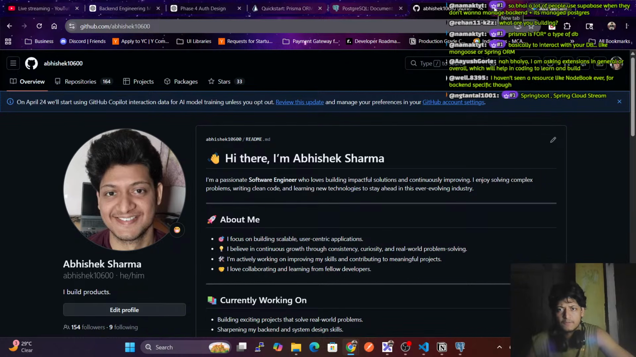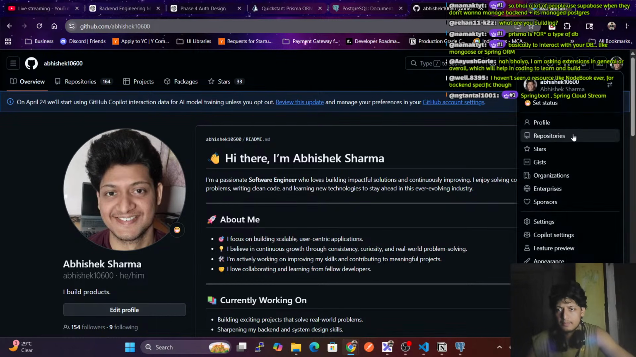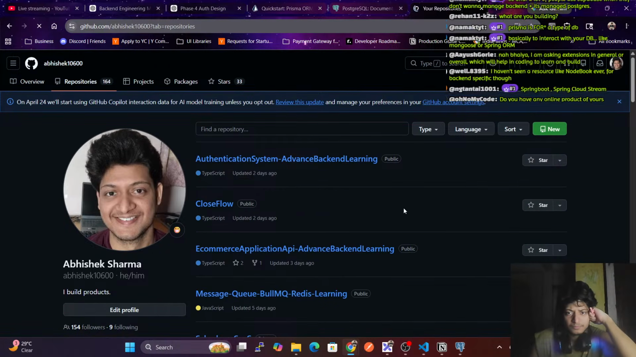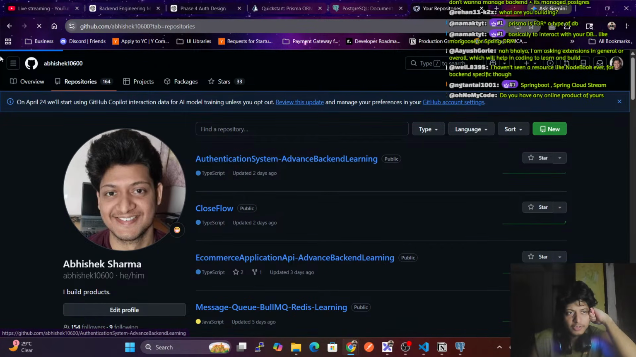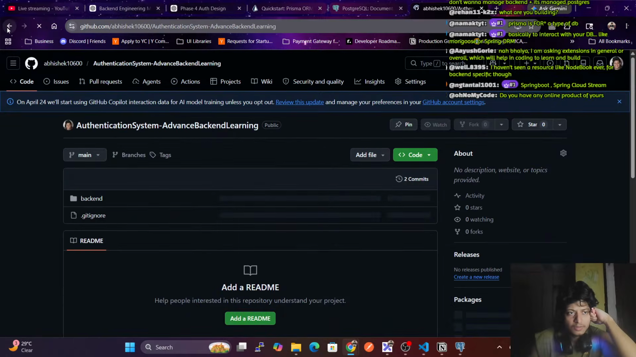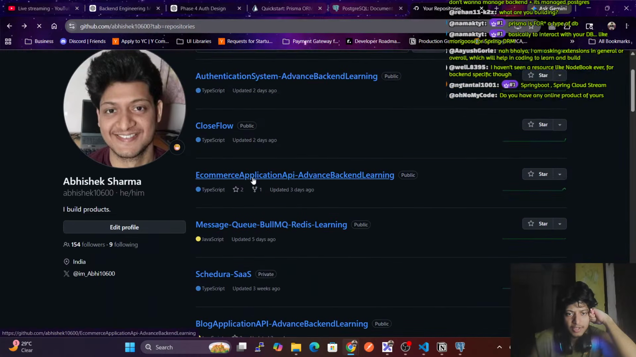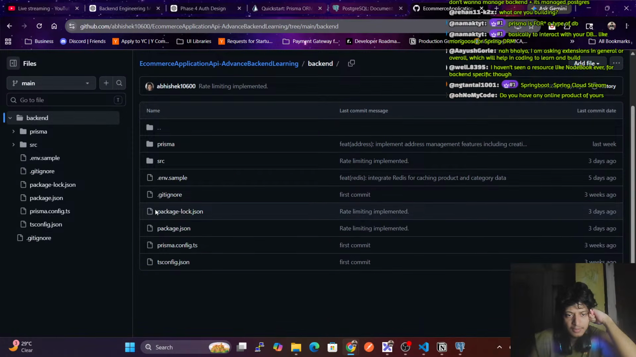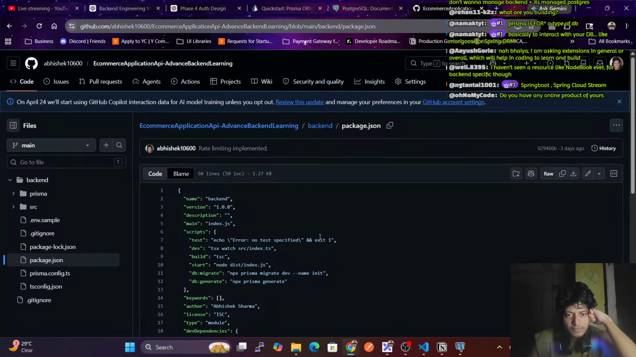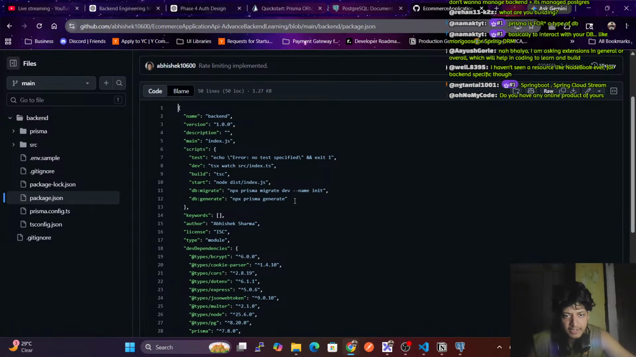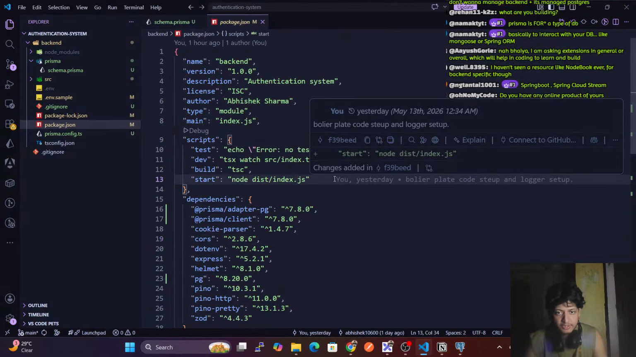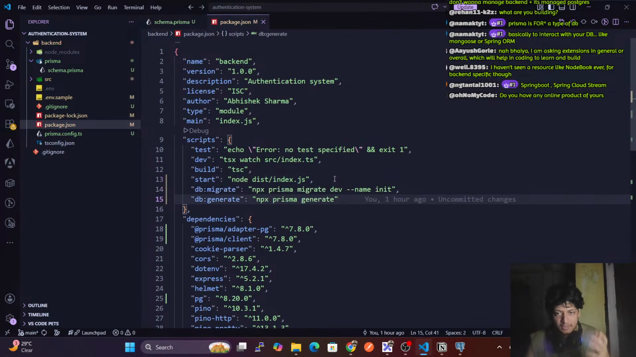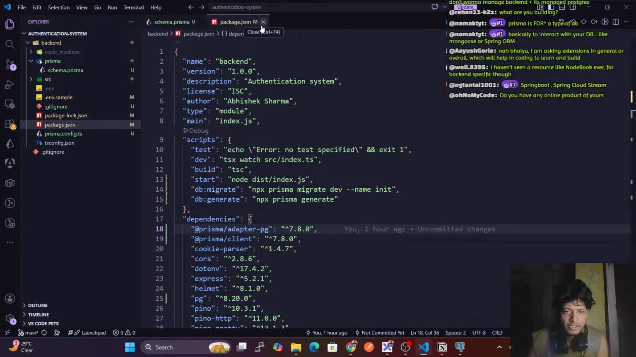Script. If I go to my repository, I'll go to my, not this one. This one. We have this one. If I go here and backend, package.json, here we have this script db run and migrate. Just copy this and I can put this here because we don't have to write such a long thing. We can just write this db migrate, db generate.